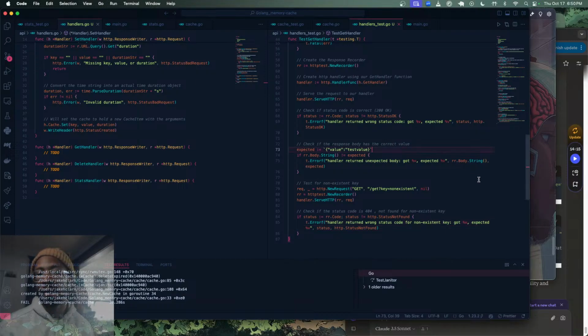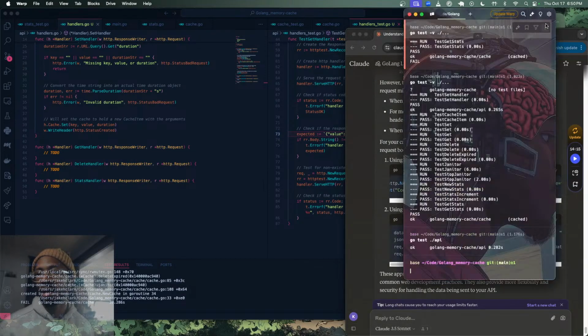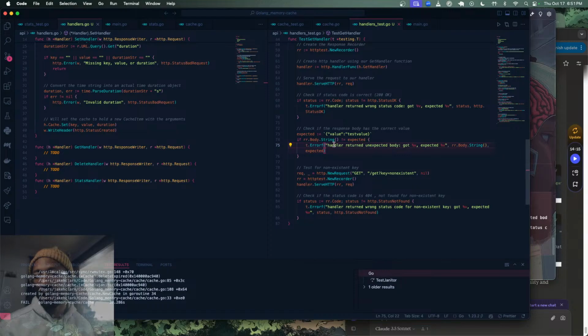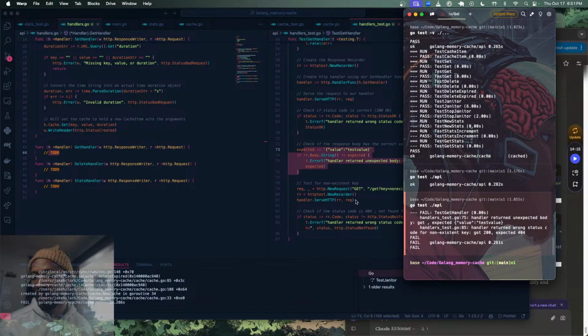Handler returned wrong status code for non-existent key. And we'll just take this right here, and we'll give it the status, and we'll give it http.StatusNotFound. Okay, so these tests should fail. Oops, wrong thing right here. And we're not doing anything in here yet, so this status okay one's going to pass, but this one's going to fail. And this one here is going to fail right here as well.